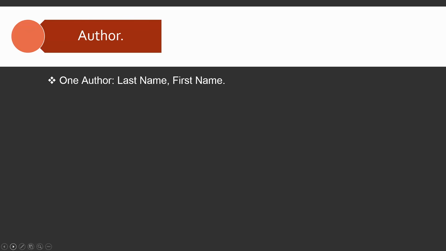If the source only has one author, list the last name of the author first, then include a comma, and list the author's first name, and end the element with a period. Here's an example. The author's last name, in this case Jones, is listed first, and there's a comma separating the last name from the author's first name. Lastly, a period is placed after the author's name.